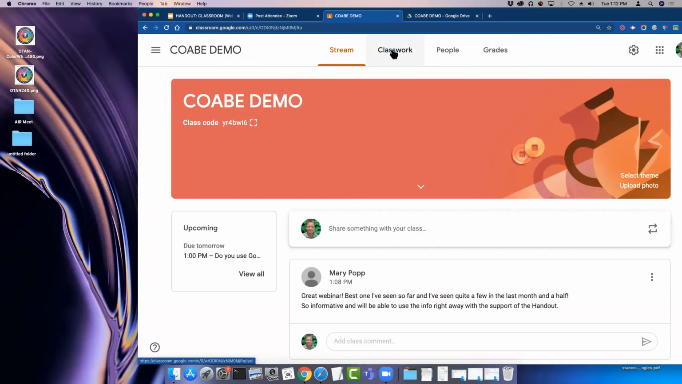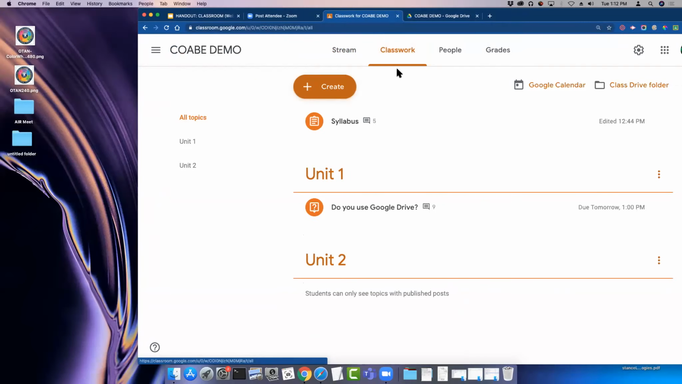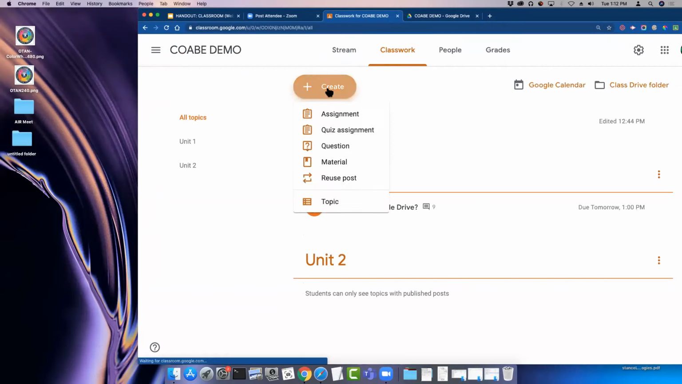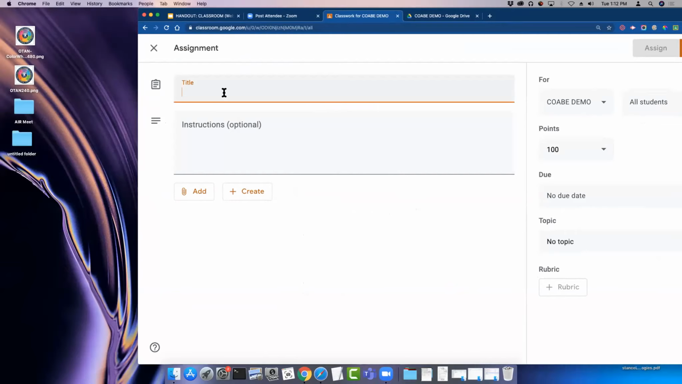I'm going to go to my classwork stream, and I'm going to create an assignment. Okay, and I'm going to name this Paragraph to write. Okay, now instead of the create button, I'm going to hit the add button, and I'm adding something from my Google Drive. By the way, there was also a question, can I add videos? Yes, you can, from YouTube or your own videos from Google Drive.